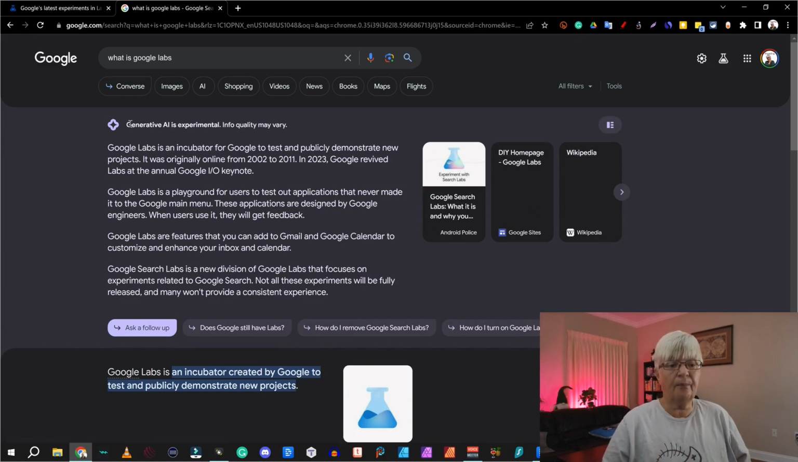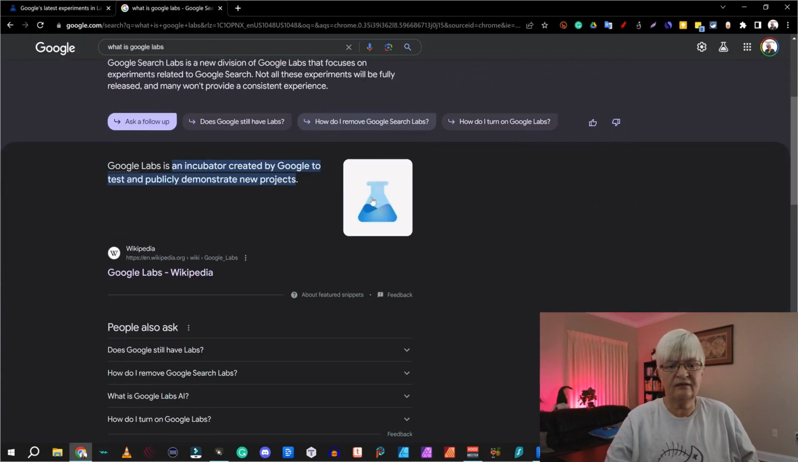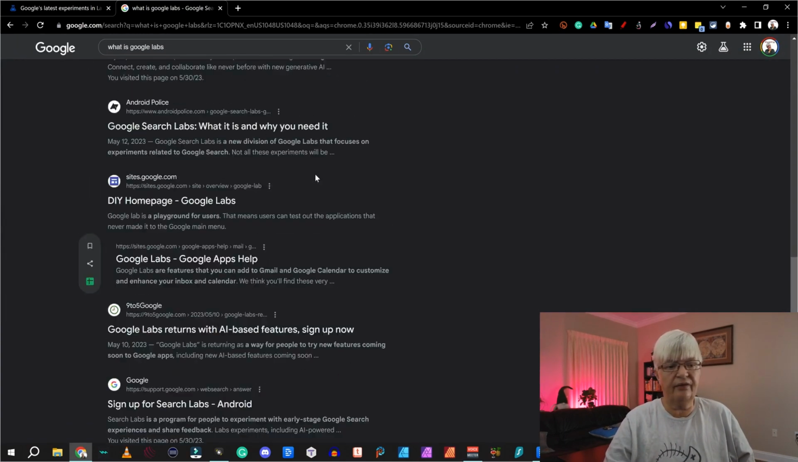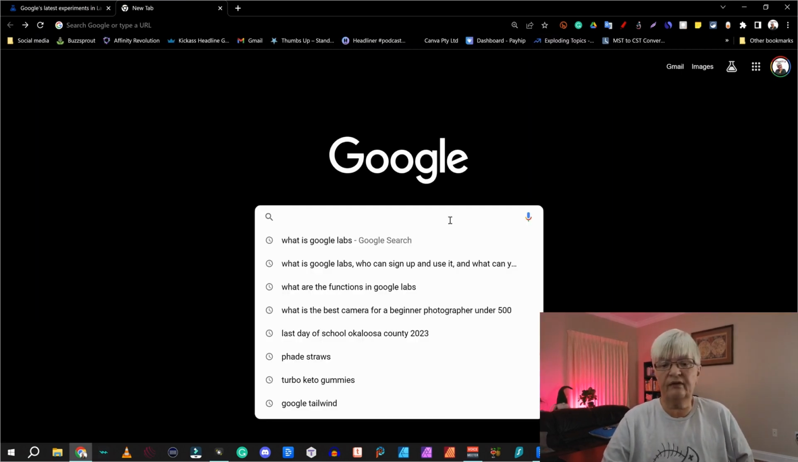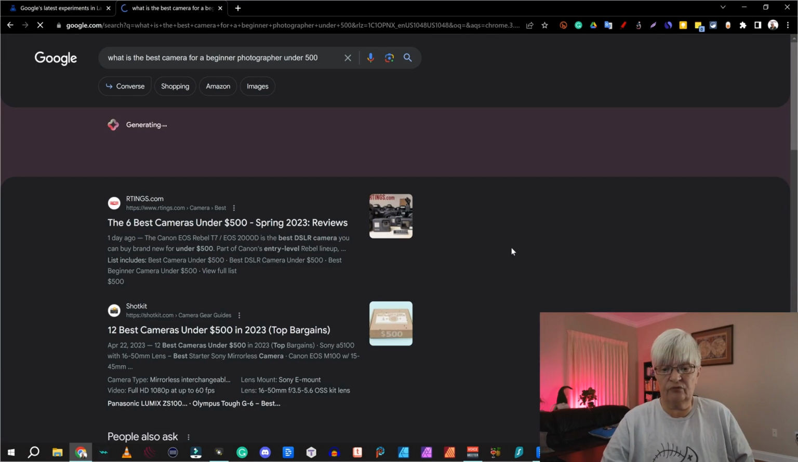And here at the top, you see the generative AI working. So it says Google Labs is an incubator for Google to test and publicly demonstrate new projects. And it is a little summary, almost like you would have asked Google Bard or ChatGPT. And then you have underneath all the regular links. Let's try this again with the question I started. What is the best camera for beginner photographers under $500?